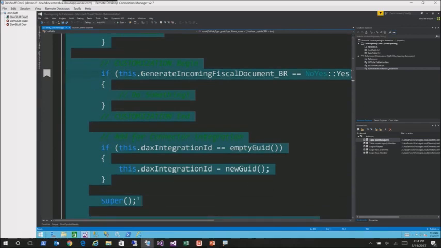But obviously, a table has a super call that actually does the actual insert or update or delete. These super calls actually generate platform events as well.